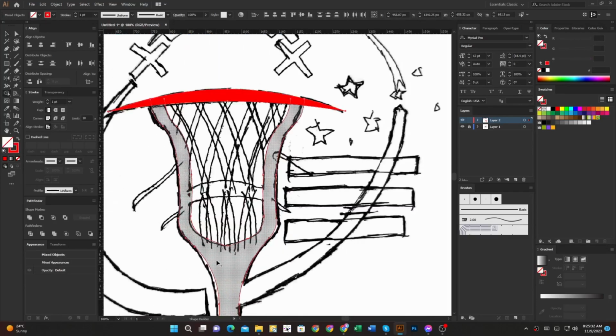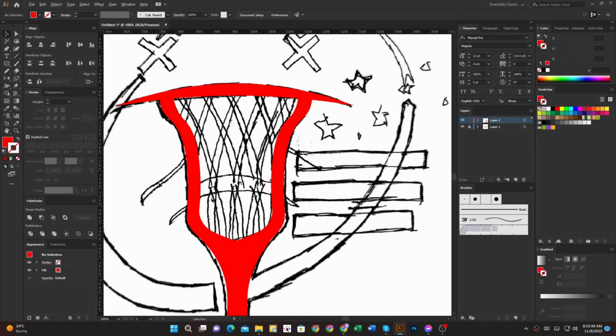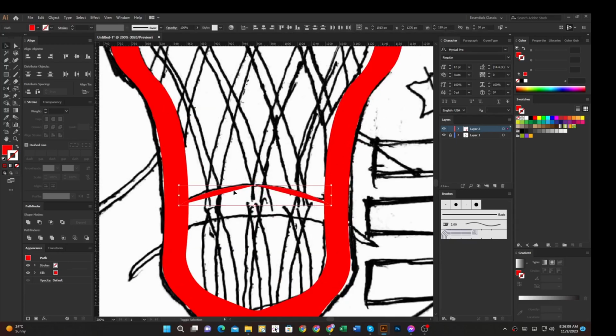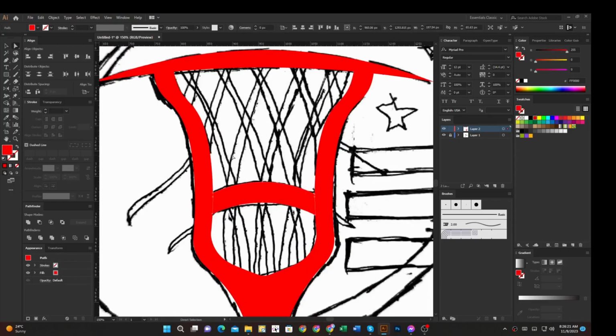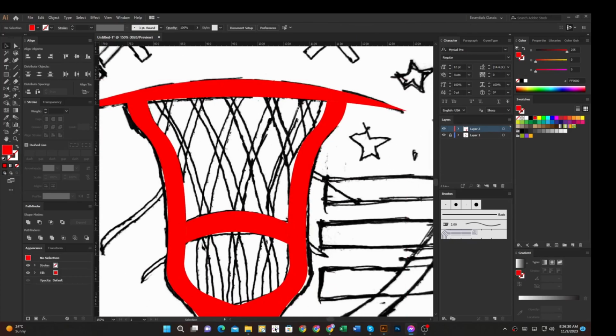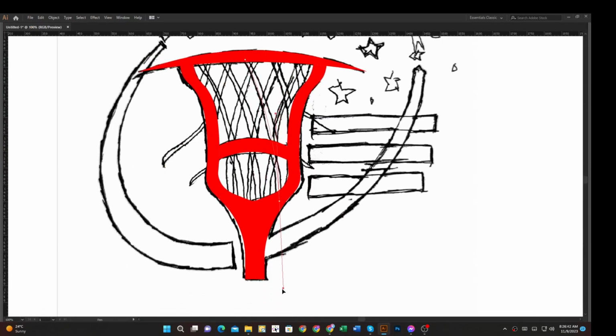And again use a pen tool. Then copy and use a shape builder tool. And it's copy.